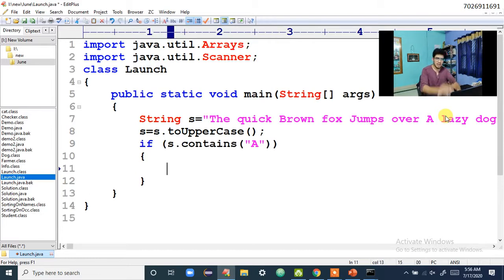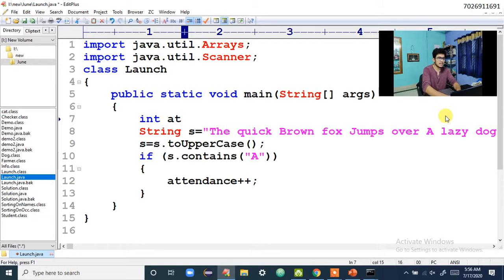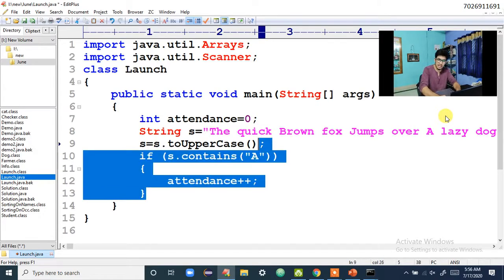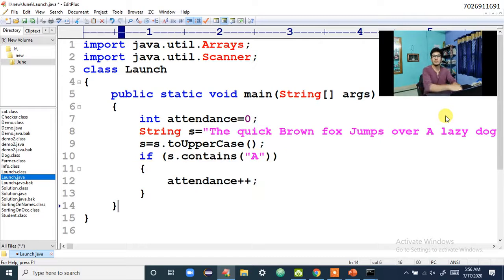If it contains A, I'll say attendance plus plus. Initially, there is a variable called int attendance, which I'll make 0 because initially no one is there in the class. So I'll ask one question. Hey, A, are you there in the class? I'll ask. He'll tell if it is there, attendance plus plus will happen. One person is there. Now the question is, don't think like this, okay?